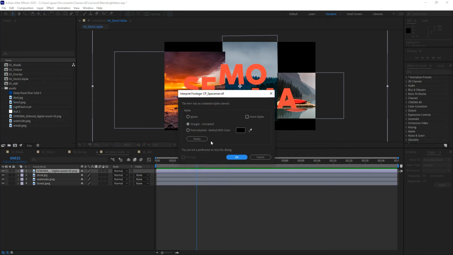And it's going to tell me, okay, this has an alpha channel attached to it, as you saw in Photoshop. I don't remember how it was created, or even if I knew, I would just simply click Guess, and it would guess the best possible setup between pre-multiplied and straight formats.